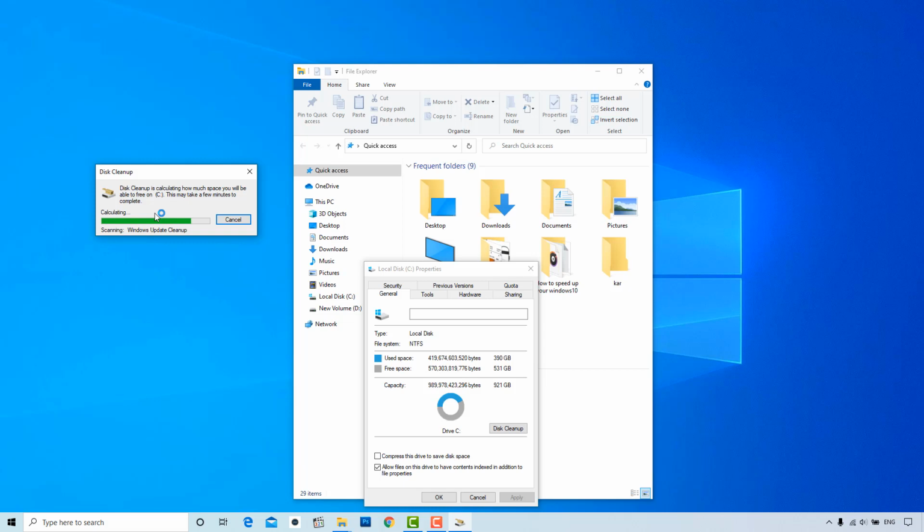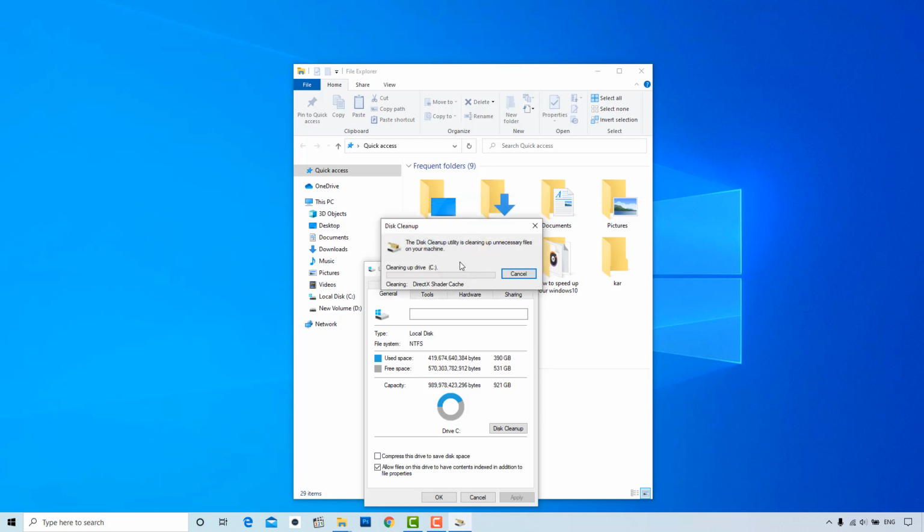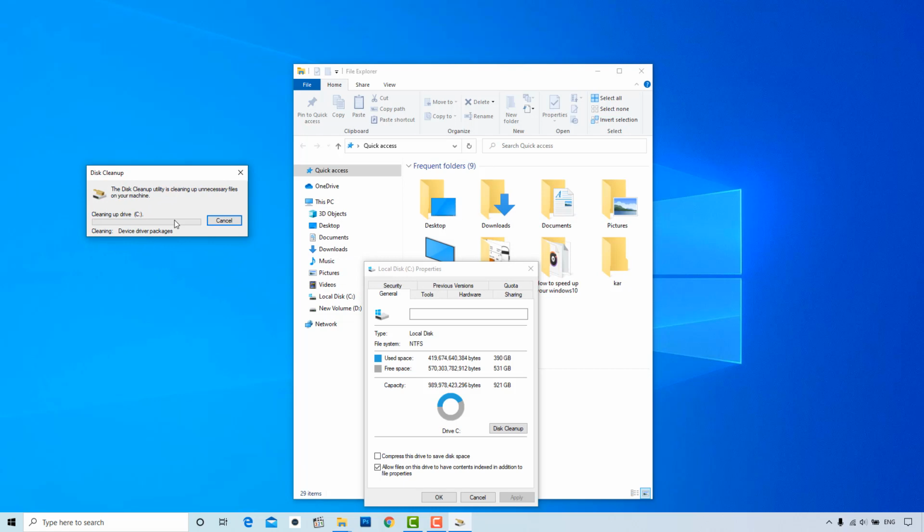After the scan finished you will see this window. Click on OK and it will ask you, are you sure you want to permanently delete these files? Click on OK, delete files. Now the cleaning process of the unnecessary files has been done.